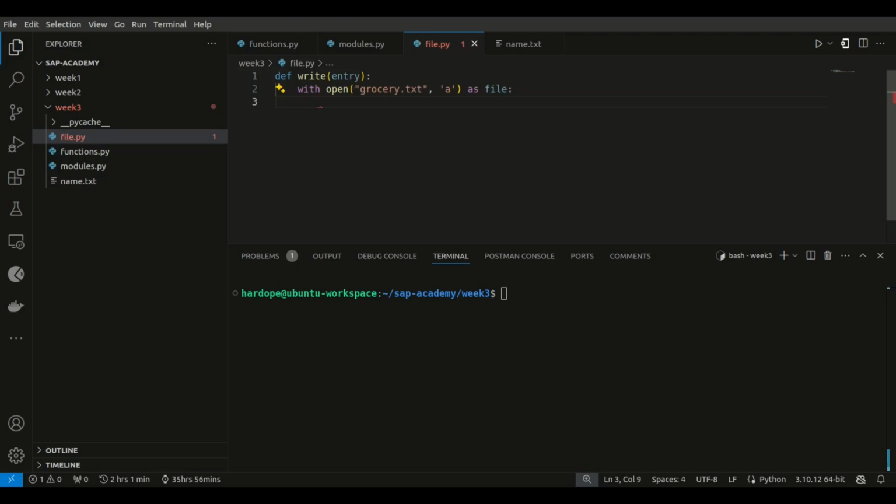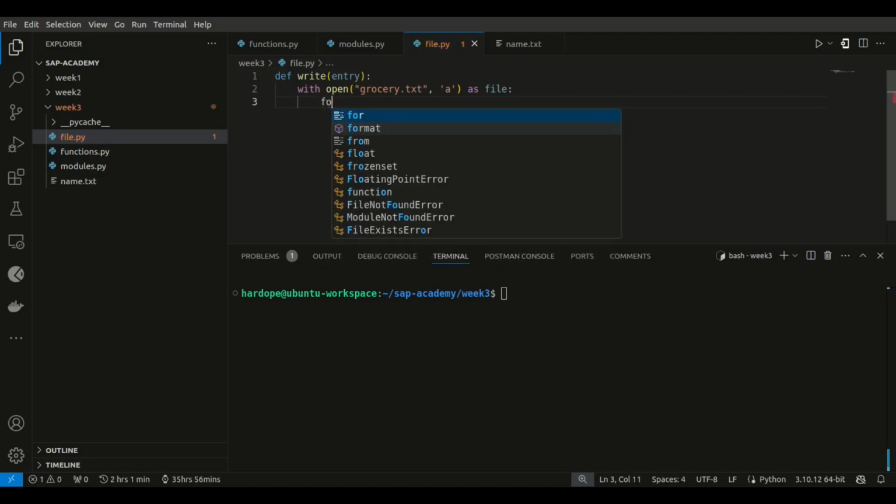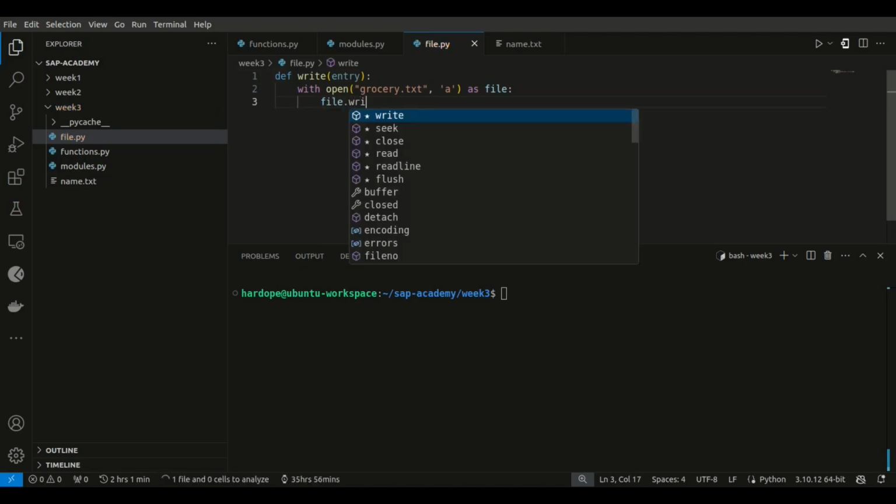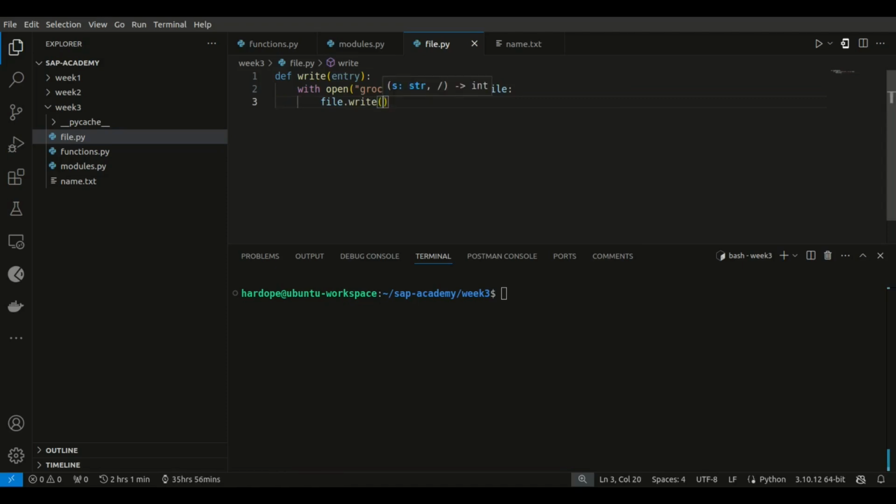Now let's say file.write, f string, open and close brackets, entry, then the new line \n. So it enters a new line anytime we enter a new entry for the grocery list. So now after that, we want to just print your content. So we want a function to also print all the values of the grocery list.